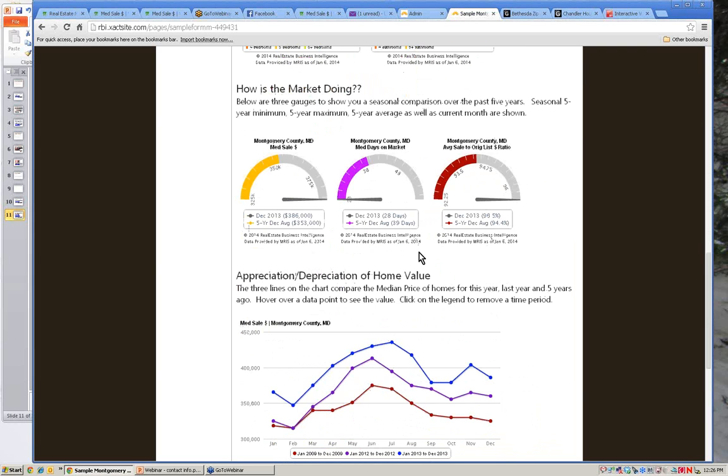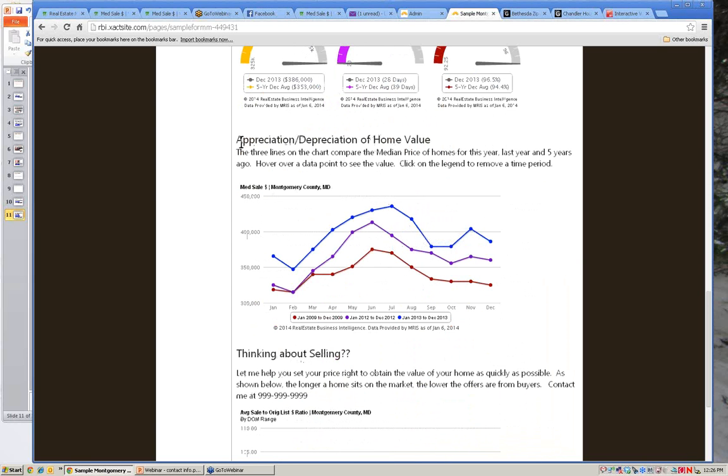I did a couple of gauges to break it up so it's not all just about charts. I did appreciation and depreciation. Notice I used both words in this because I have a set it and forget it. I don't know if the market's going to make a turn. So because of that, I put both words there because what if the price actually drops below the previous year? So here I chose a couple of years, not all 5.